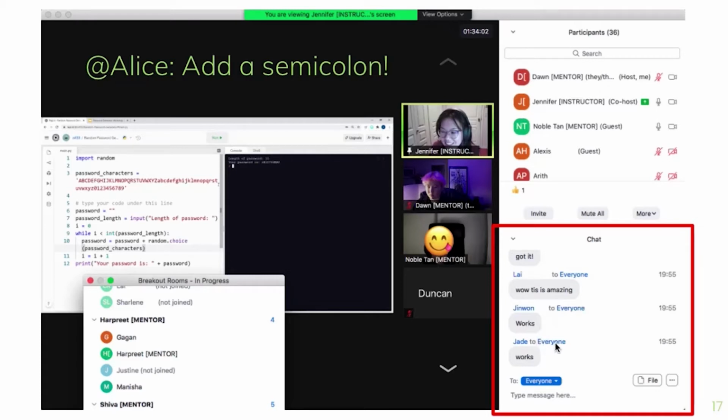And of course, we were also using the chat to deal with questions from the participants. So a workshop participant could ask a question here, like, this is my code, why doesn't it work? Here's the error. And then a mentor could respond by saying something like this, @Alice, add a semicolon.